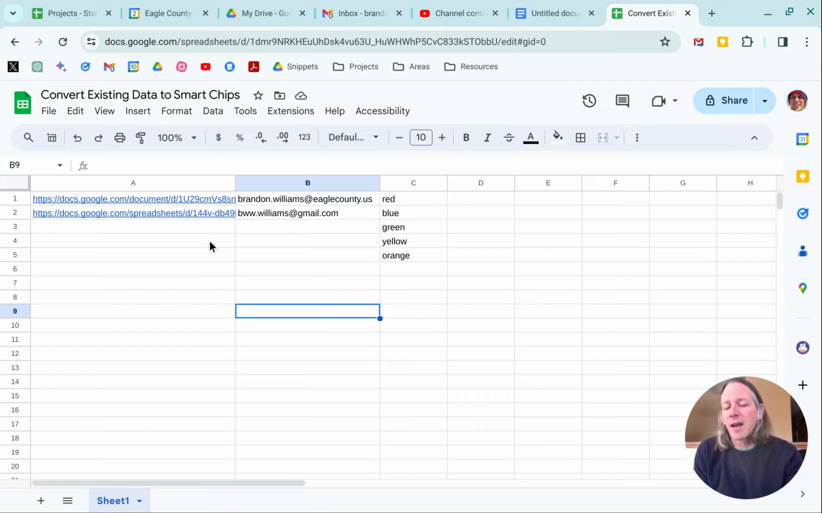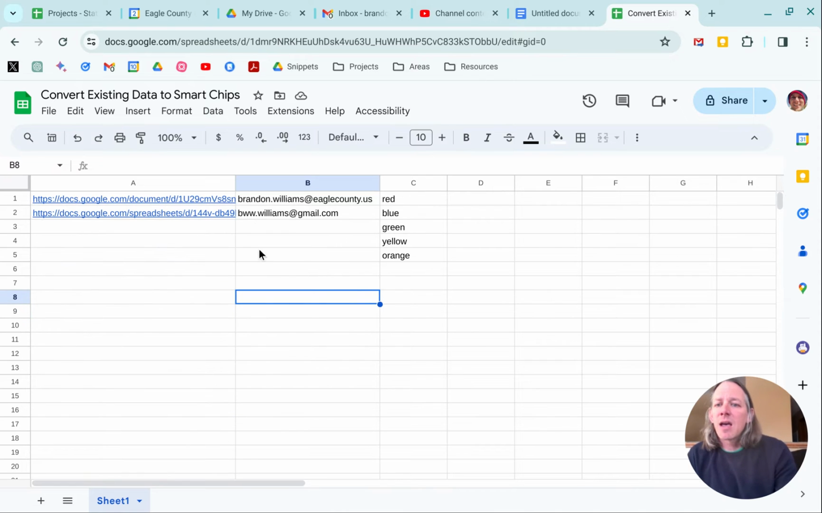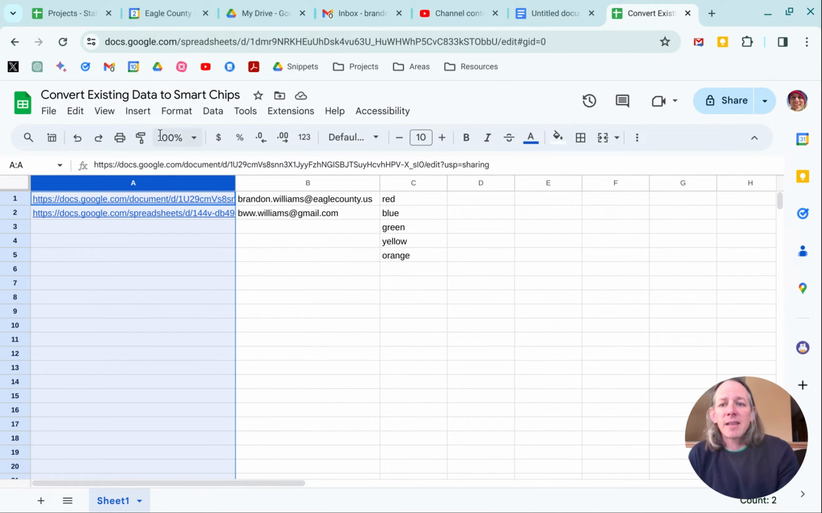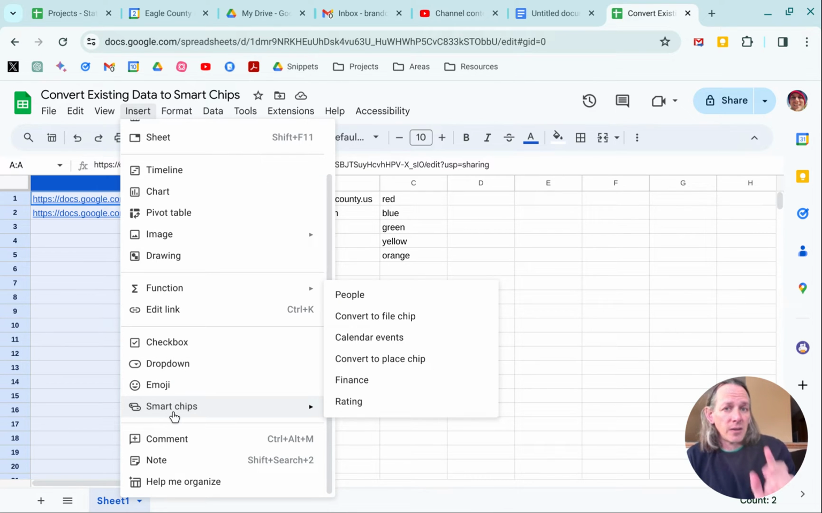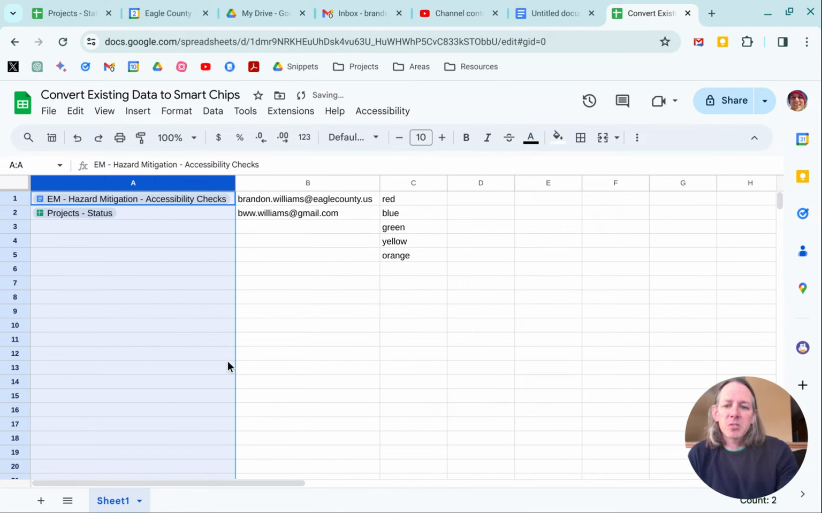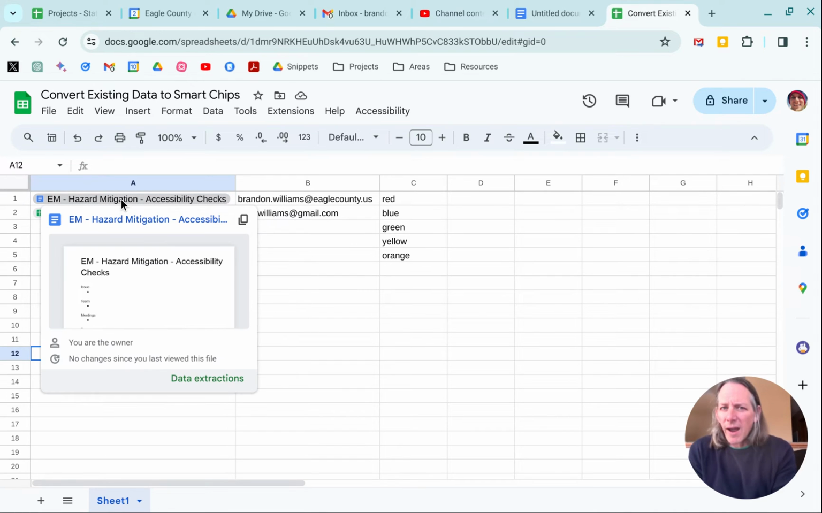So I've got column A here, and you'll see that I've got existing data. It's a couple of hyperlinks to some Google Docs. So if I highlight the column and go to Insert and down to Smart Chips, you'll see that it automatically detected that and it can prompt to convert to a file chip. So I do that and we've now converted to a file chip. So why is that important? Well, once it's in a file chip format, there's a bunch of different things we can do with it.